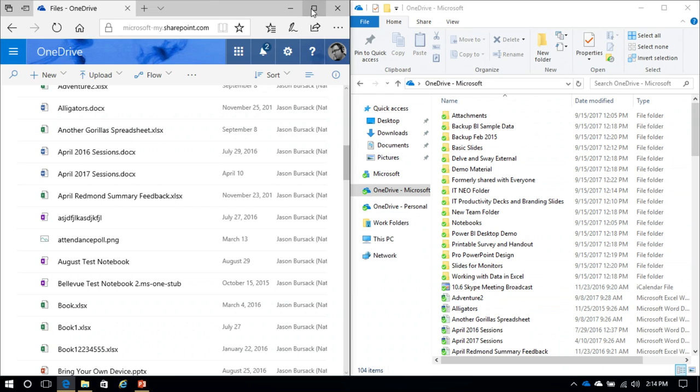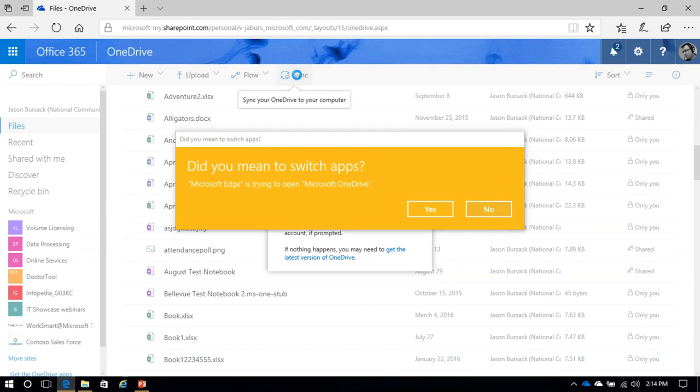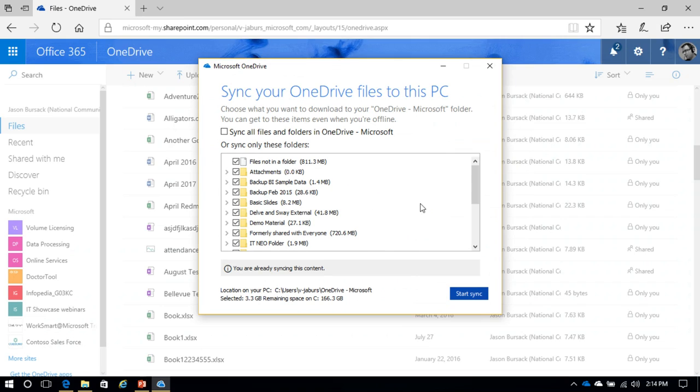And the way I've done that is I've pushed this sync button, and I'll just push it here to show you what happens. It's going to open up the OneDrive app. And at this point, it will ask you which folders you want to synchronize. Now, you can change this at any time. If you decide to synchronize some folders and you decide later, you know what, I don't want those, or I need some other ones, you'll be able to go back in.